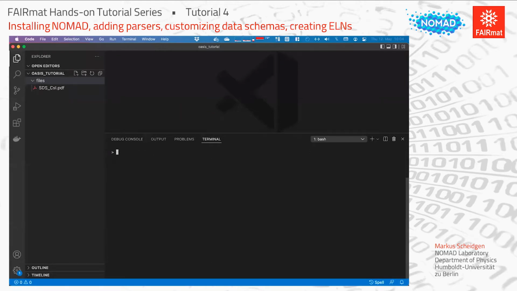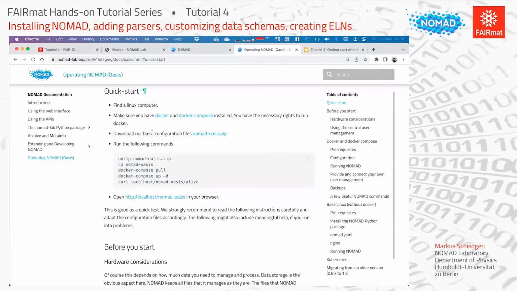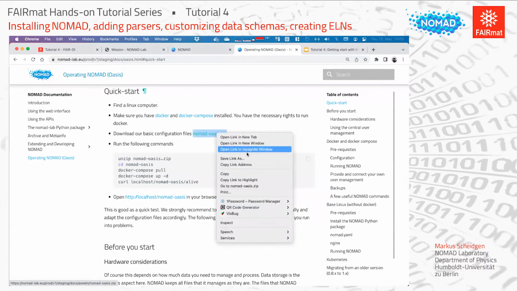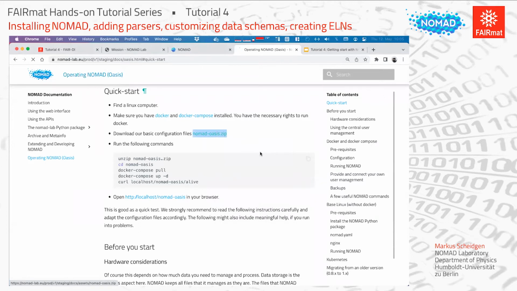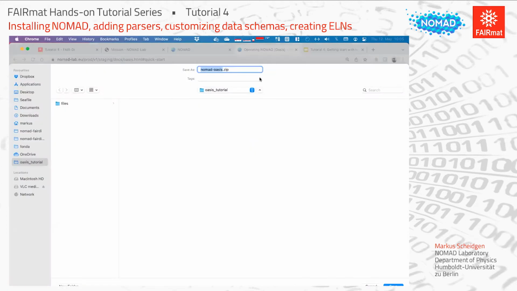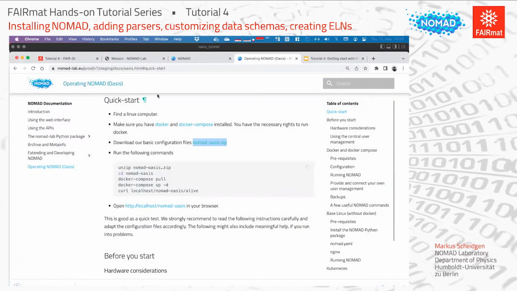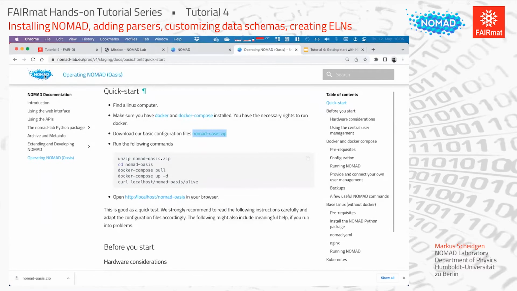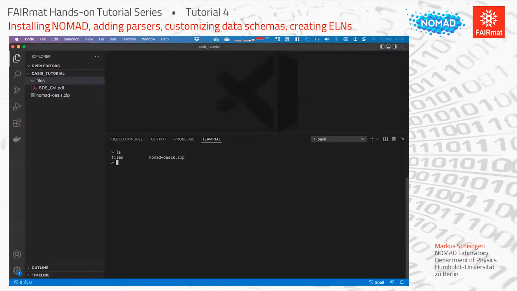So what we can do now is simply download the basic configuration. Let me click on this and then download it to the folder that I'm working in. So now let's go back. Now I have the downloaded file here. I simply unzip it. That's the wrong command. So okay.